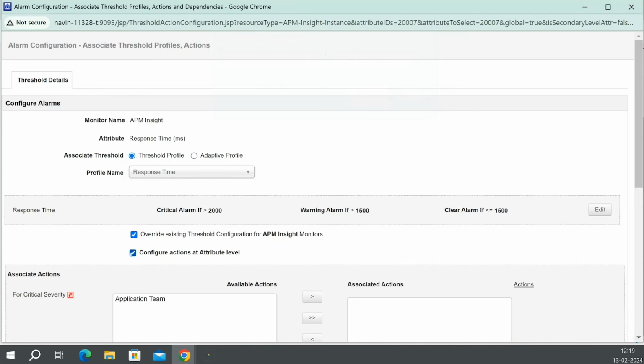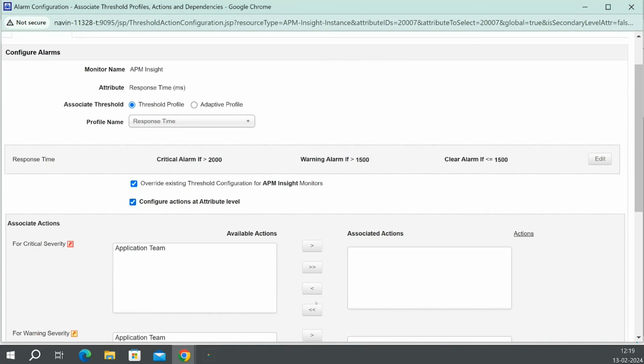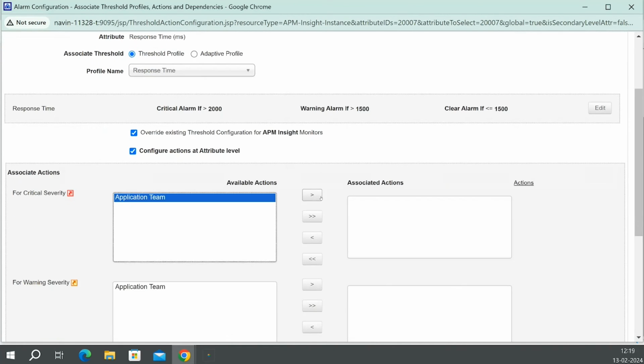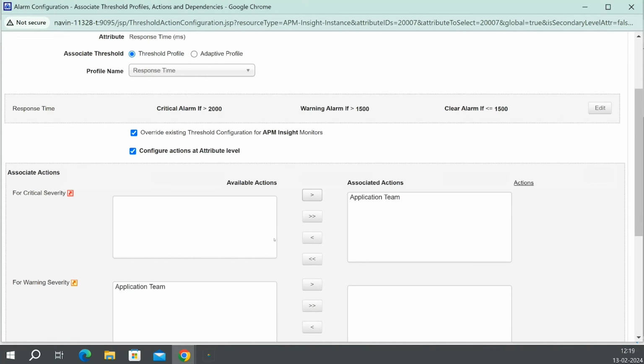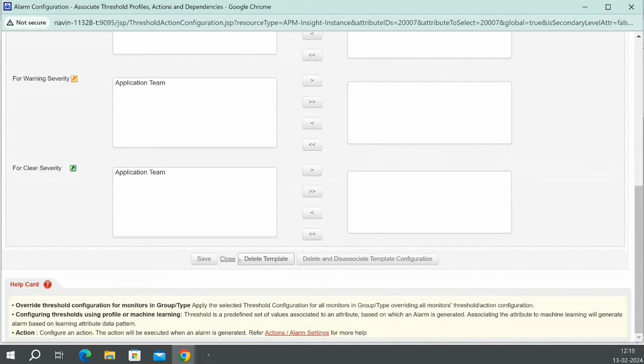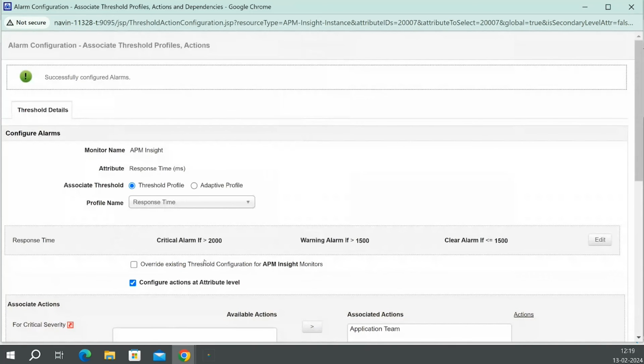Once you enable the configure actions at the attribute level, you can find the available action which has already been created, so that once you move this action to the associated action, once the threshold has been breached or exceeded, your internal team will receive an email from the Applications Manager.